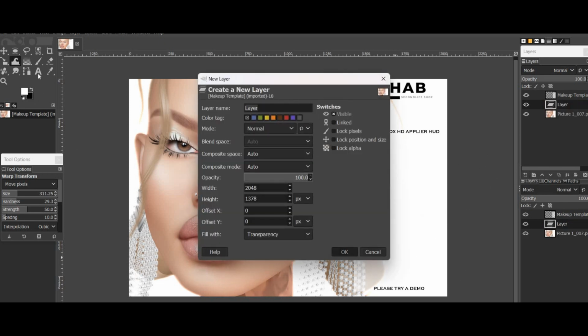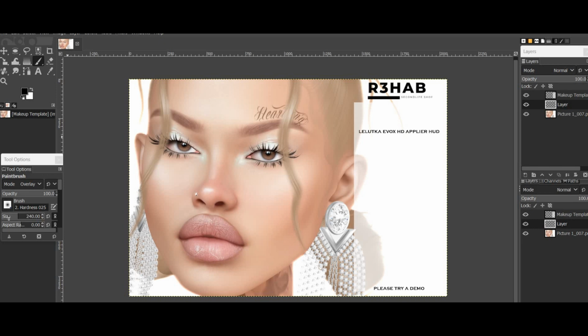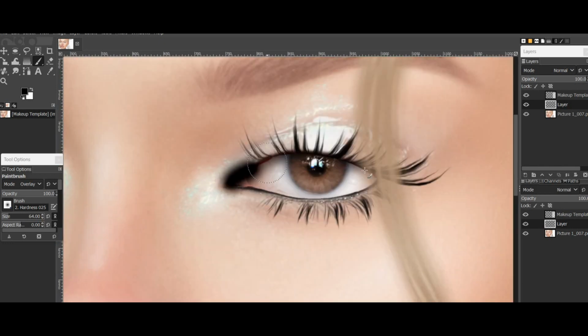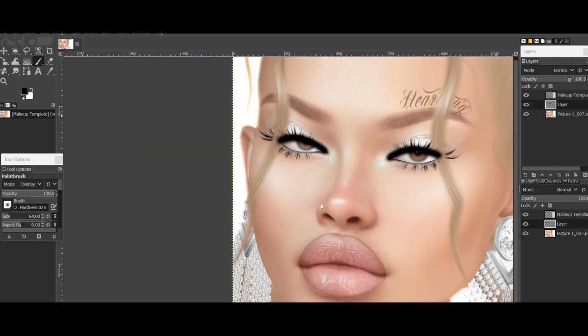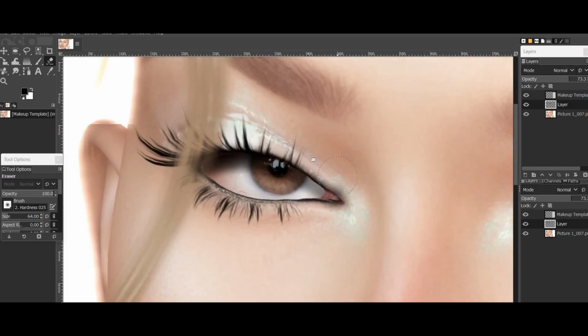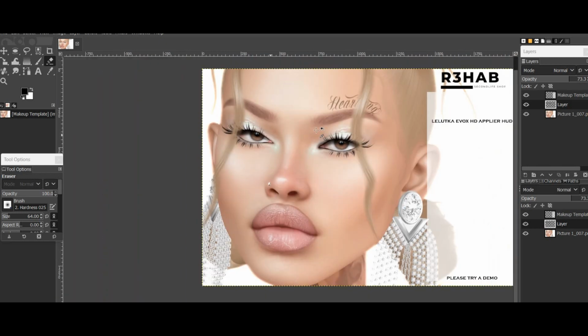Okay, and now we're just gonna edit it. You never want to edit the actual item itself. I just edit parts, like, not of the item though, itself. Like, I'm not gonna mess with the eyeshadow. I'm gonna keep it how it is.